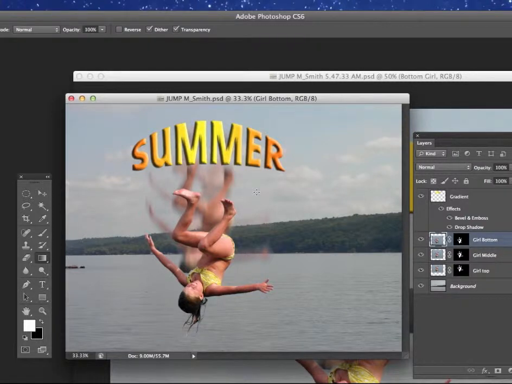You've learned how to warp type, how to add effects, how to add a motion blur, how to duplicate layers, and use the layer mask, so you've done a lot in this lesson. Good job.